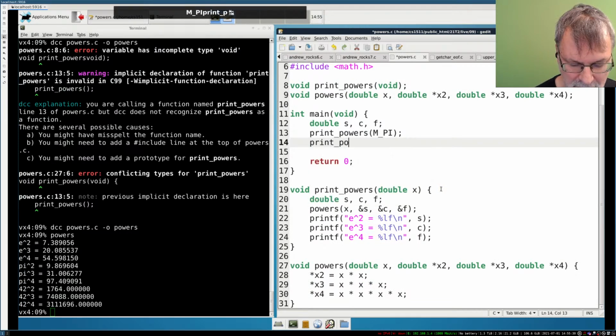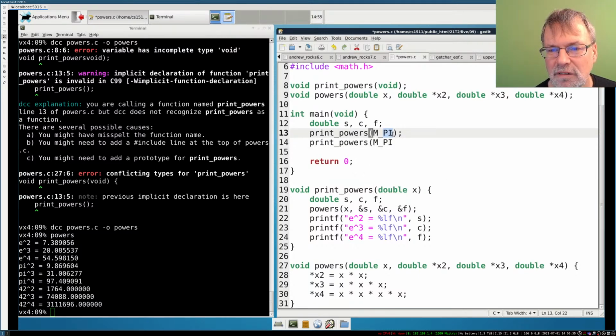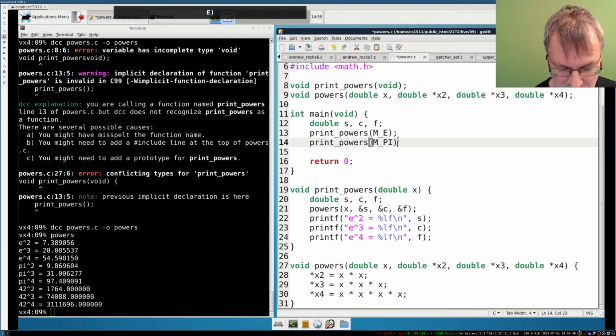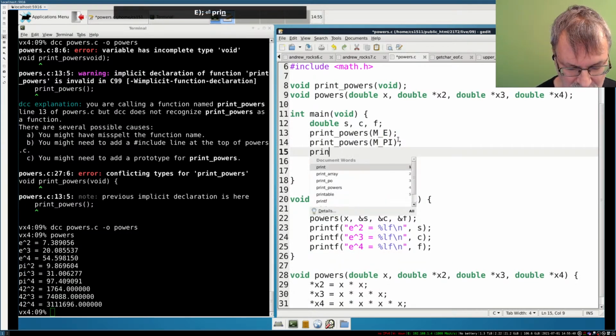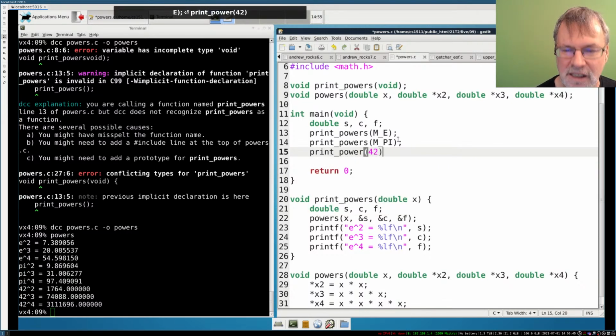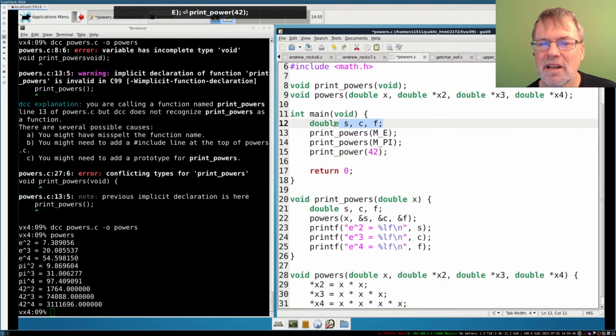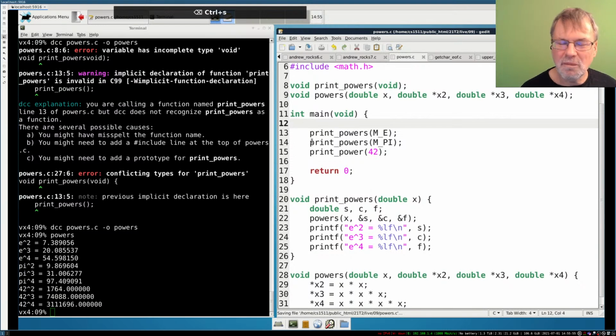print the powers for, actually we're doing E first, so we print the powers of E, print the powers of pi, and print the powers of 42. This is also not quite right. Oh, I don't need that scanf there anymore. But I think I'm getting closer. So I'm moving closer to a better design.